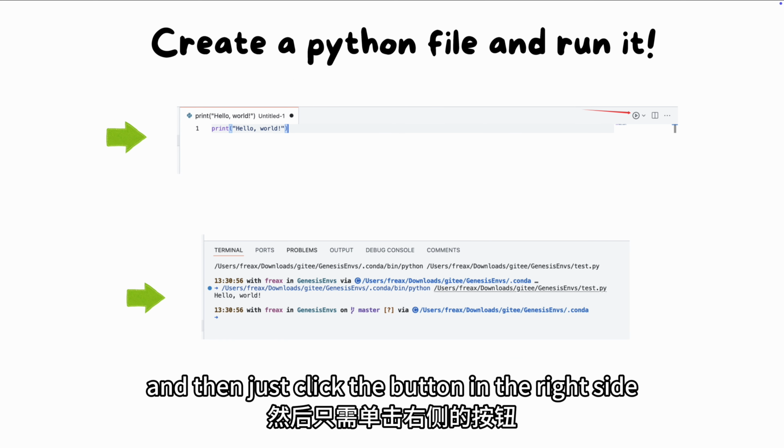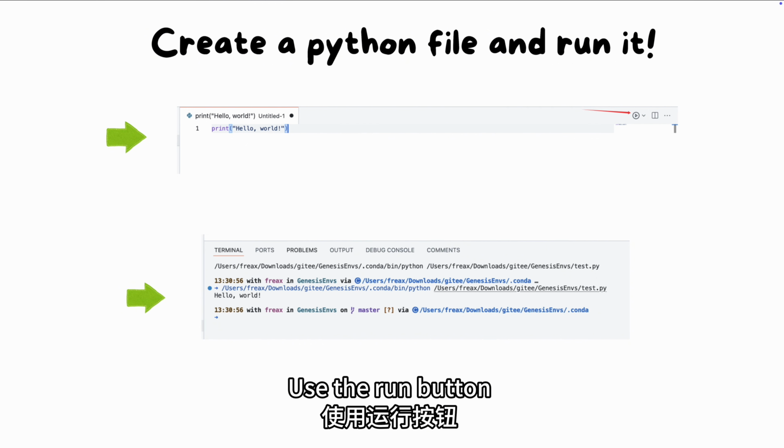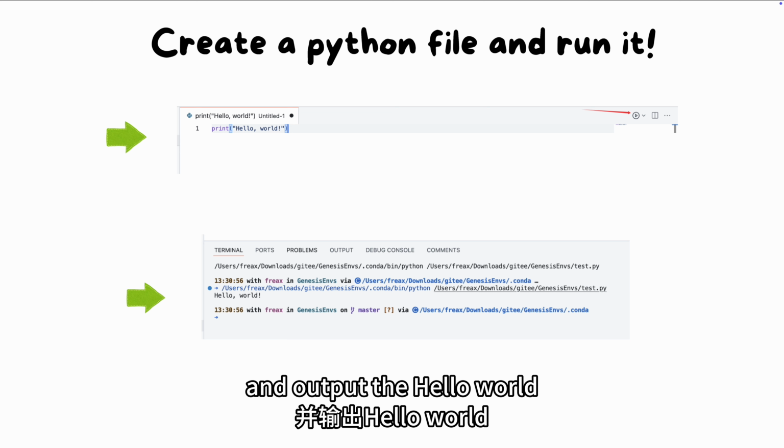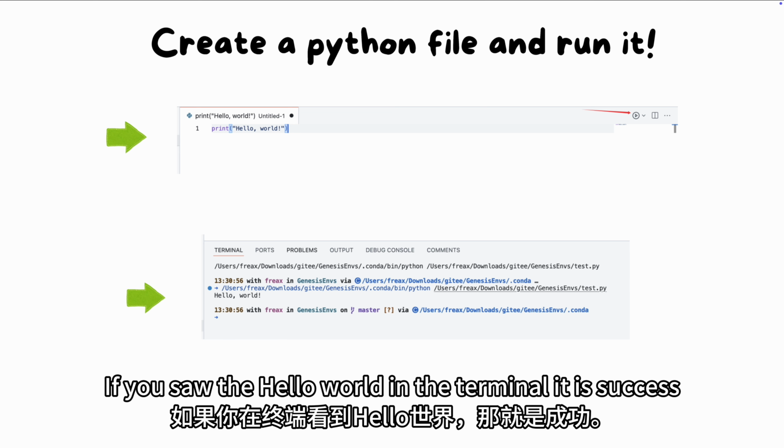Then just click the run button on the right side, and VS Code will handle this and output Hello World. If you see Hello World in the terminal, it is a success.